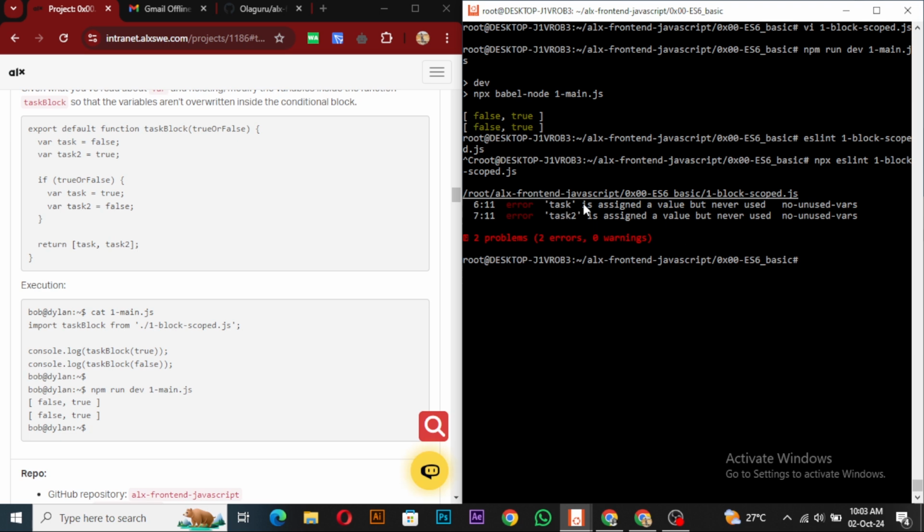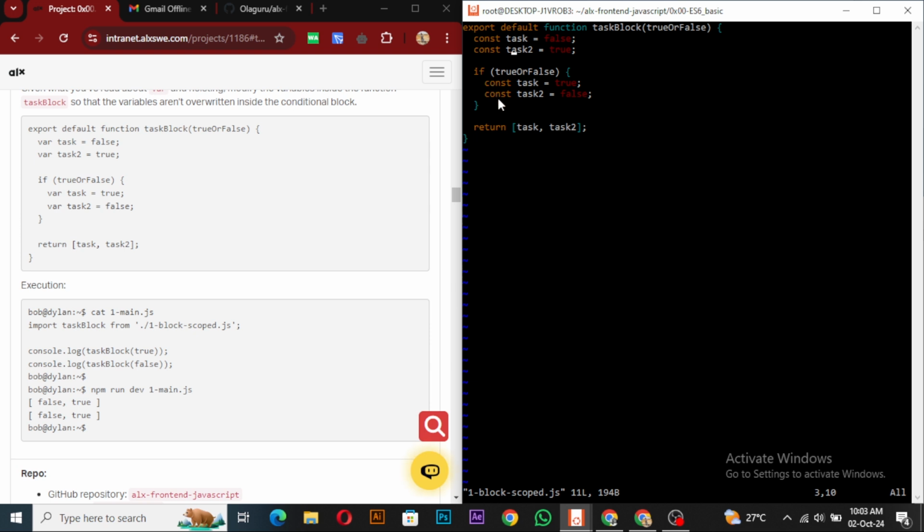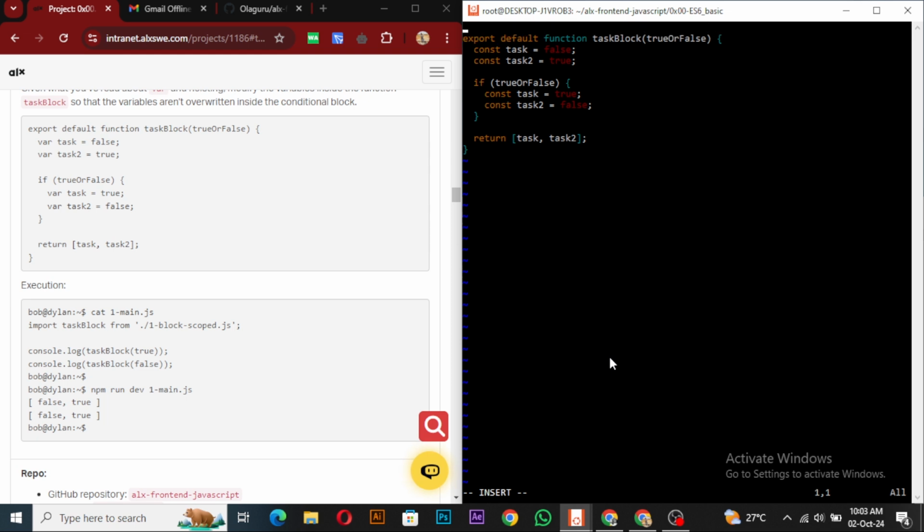Yes, you can see tax is assigned a value but never used, and tax2 is assigned a value at 6:11. If we go back to our code and you see 6:11, which is line 6 and column 11, it is from this place. So what we will do at this point is try to escape that, because I tried so many things not to change all of this. It's going to give us output, so it means they don't want us to change the code. So in order to do that, we're going to use a comment here.